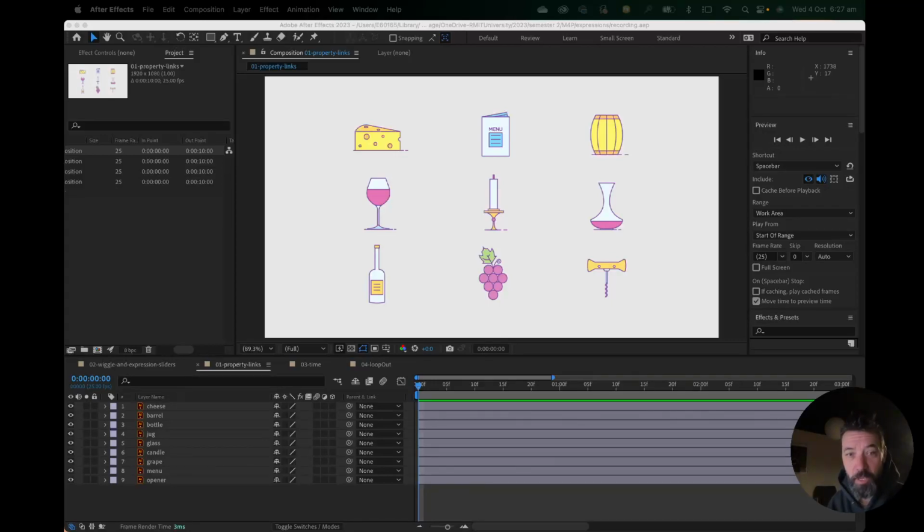G'day, we're looking at expressions in After Effects. The very, very basics of expressions in After Effects, really just that expressions do exist and that I hope that you can bring them into your practice in some way.